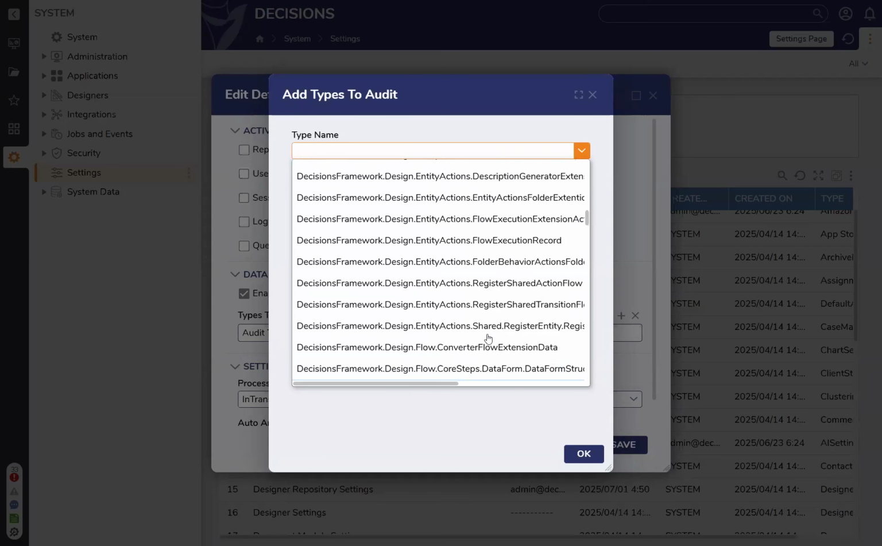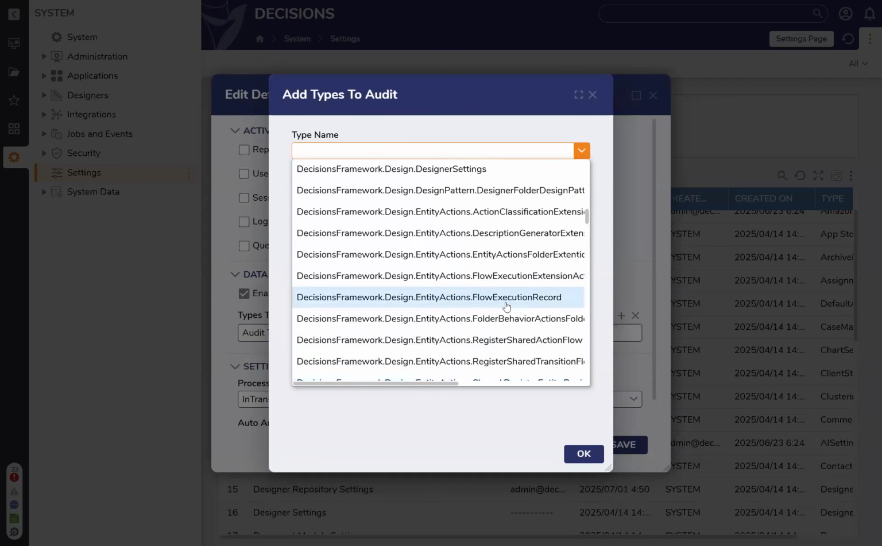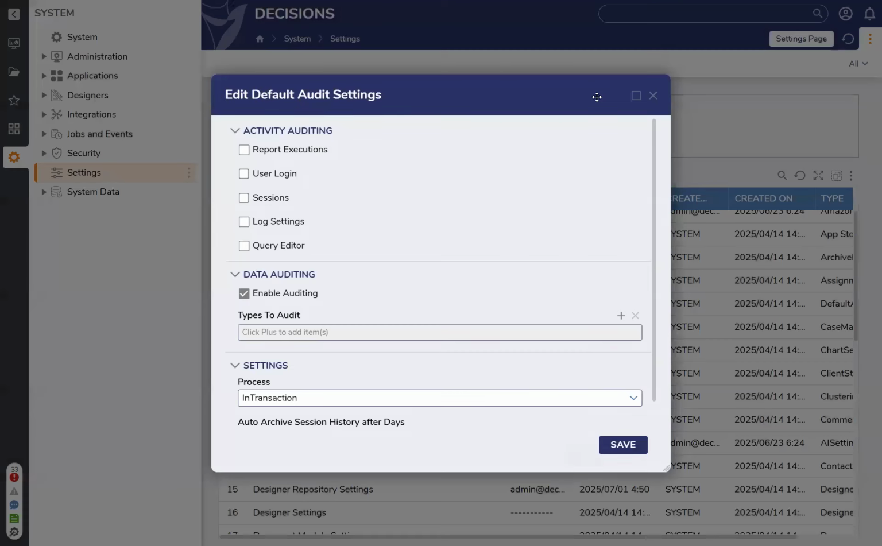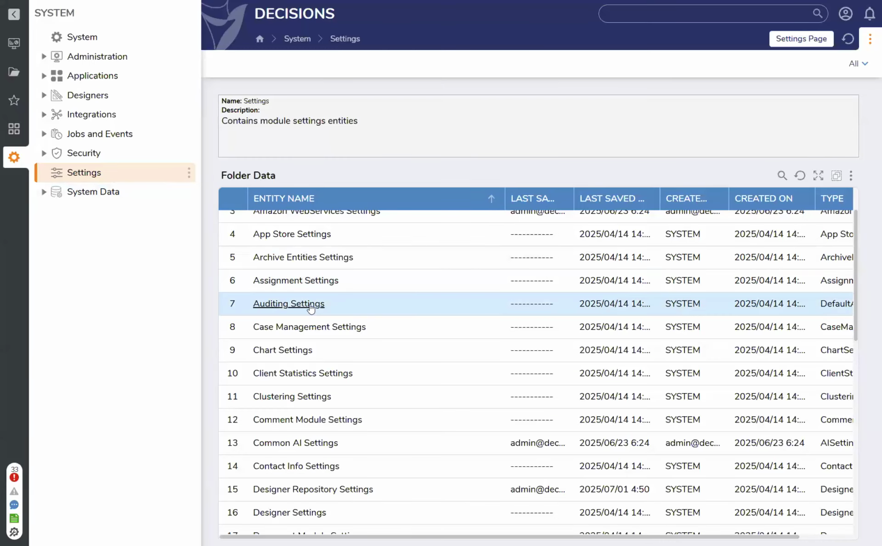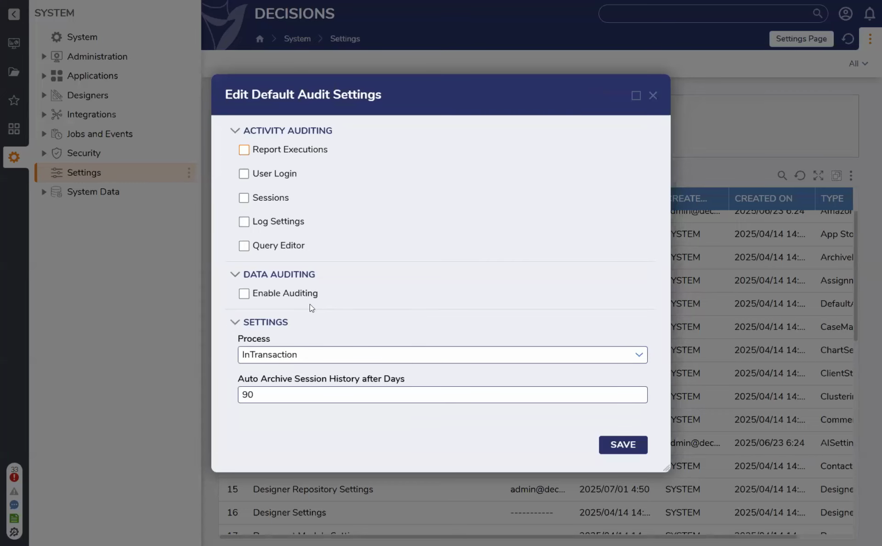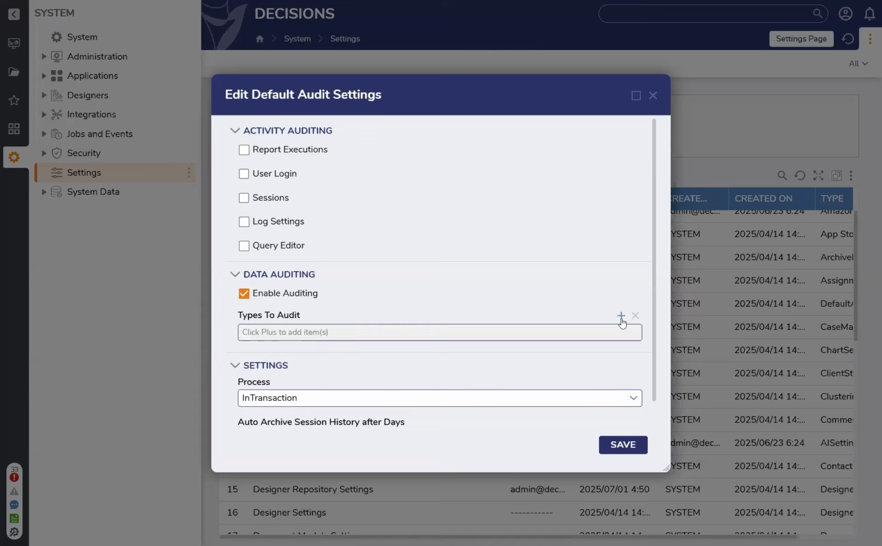Where is, yeah, flow execution. First of all, sorry to cut you off. This edit default audit setting is under settings. You go to settings, auditing settings. Yeah, I think that's what I went to. It looks different. Anyway, I only have audit changes. Yeah, I think I've seen this. Okay, continue. So under the settings, pick the categories you're going to edit here.